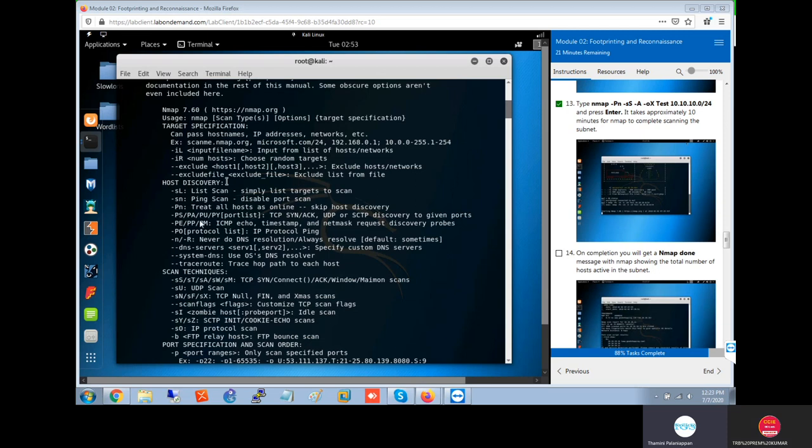PN, minus PN: treat all hosts as online. The important thing is capital P and small p have different meanings. All case sensitive. Capital S and small s also have different meanings. So PN here means treat all hosts as online, skip host discovery.